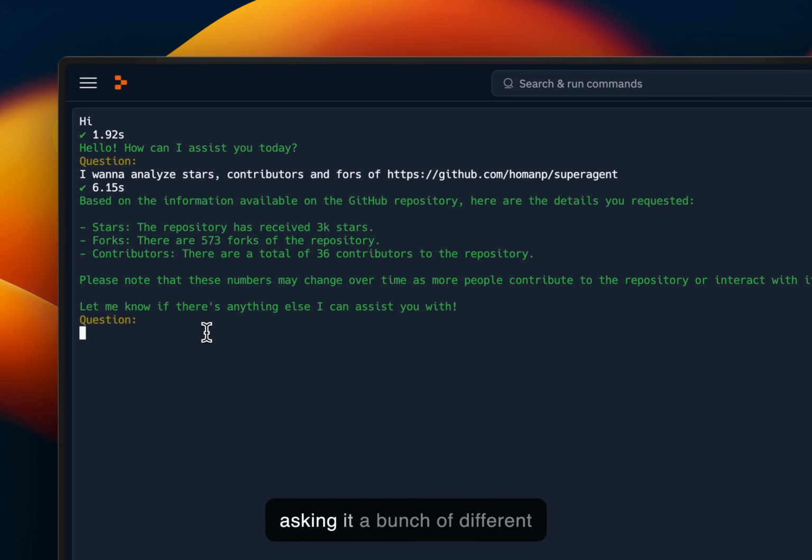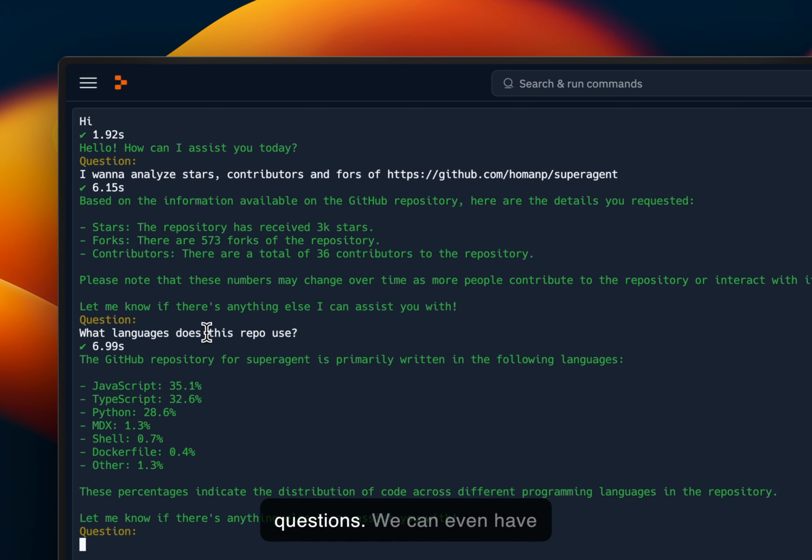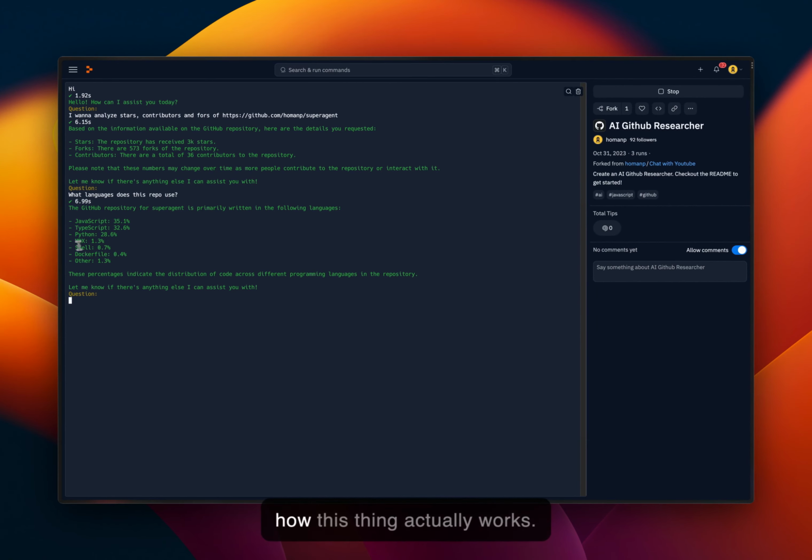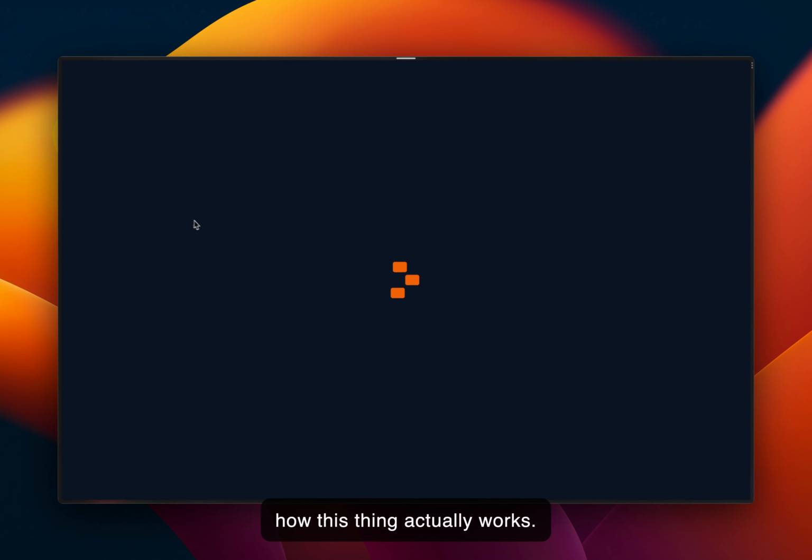And here we go. So it has 573 forks, 3K stars, 36 contributors. We could start asking it a bunch of different questions. So what languages does this repo use? And it will go in and analyze again and do the same thing. So we can ask a bunch of different questions. We can even have all of this outputted as a structured object, such as a JSON, if we would want to run it as a microservice instead of a chatbot. But in this case, I've focused on the chatbot example.